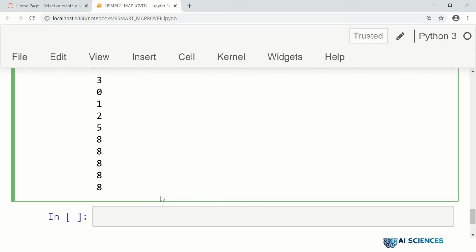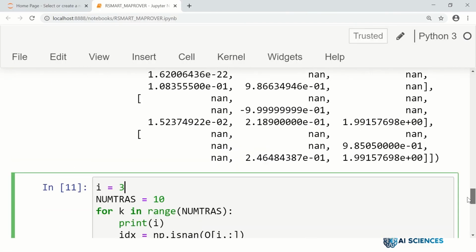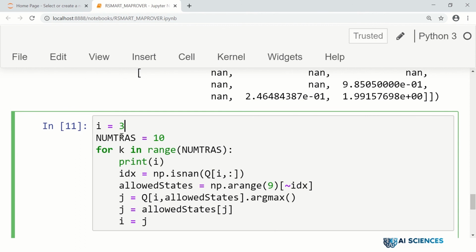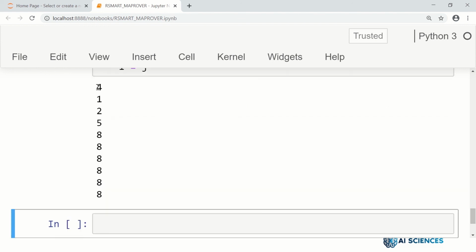What if you start from state 4? If the Mars rover just lands at state 4, what should it do? It quickly goes to 1, then 2, then 5, and then 8. Yeah, it learns to do that.